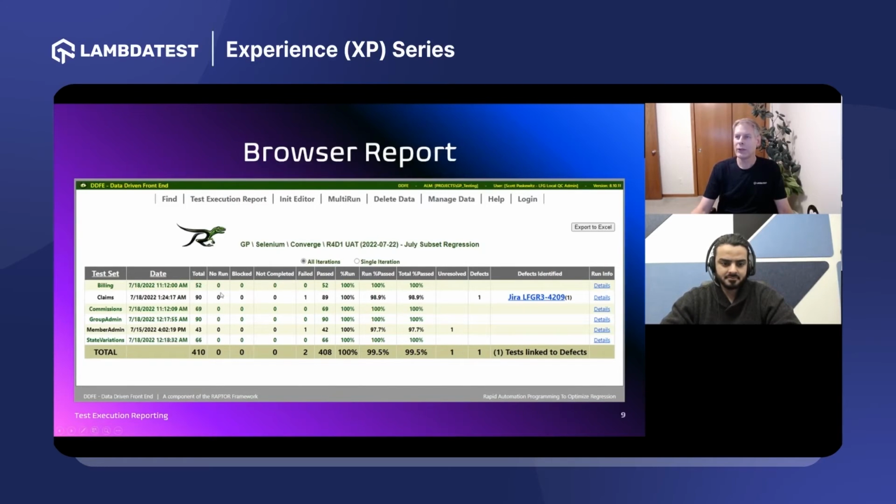The rest of the information is probably very standard and similar to other reports you may have, right? So you've got the total number of tests, a lot of the standard information, your passes, your fails, the percentages, and that's all fairly typical. So we're displaying that here.